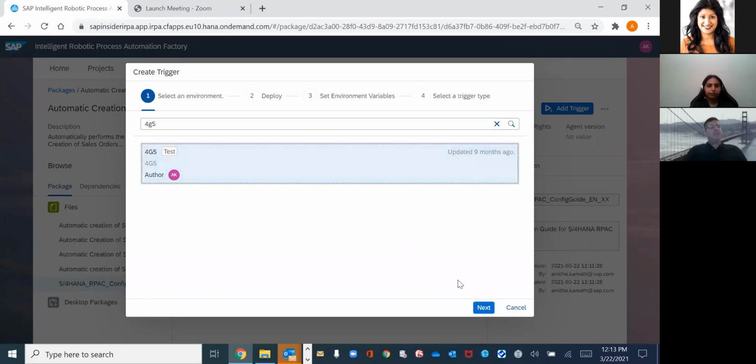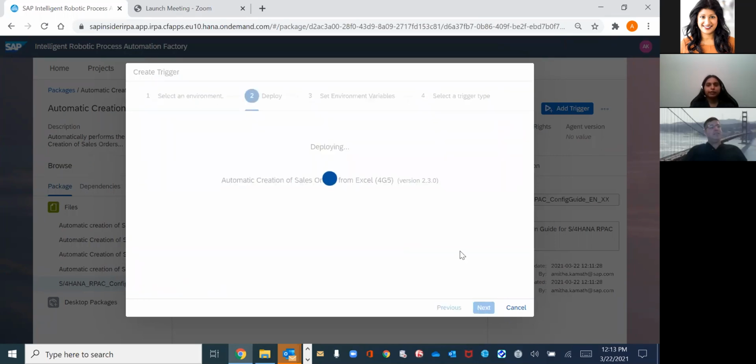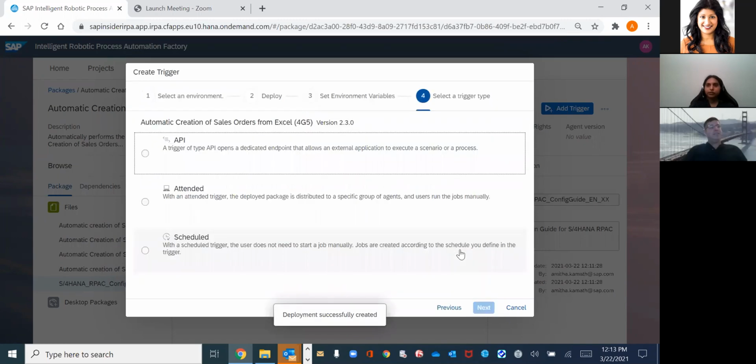So once you select the environment, the next step will be to select the type of trigger. In general, we have three types of trigger with SAP Intelligent RPA. The first one is the attended trigger, where the execution is started manually by the user. The next, we have the scheduled trigger, where it creates the job based on the schedule that you define in the trigger. And the jobs run completely automated, so there is no human intervention. The third is the API trigger that opens a dedicated endpoint that allows an external application to execute the scenario based on the HTTPS post call.